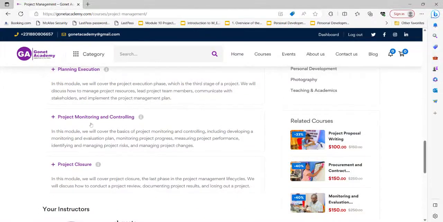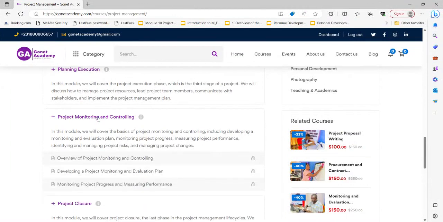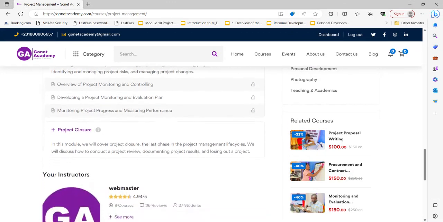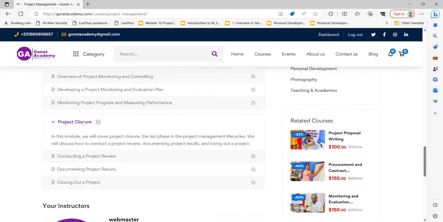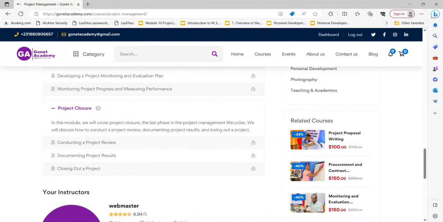comes to time management. Then you will be introduced to the fourth phase in the project management lifecycle, which is project monitoring and controlling. In this module, you'll be able to learn about project monitoring and controlling, including how to develop a monitoring and evaluation plan, monitoring project progress, measuring project performance, and also identifying and managing project risks and managing the project changes.